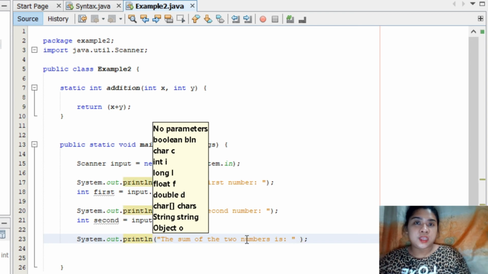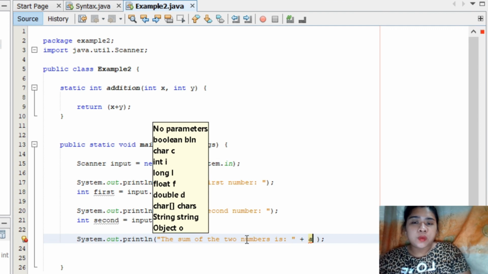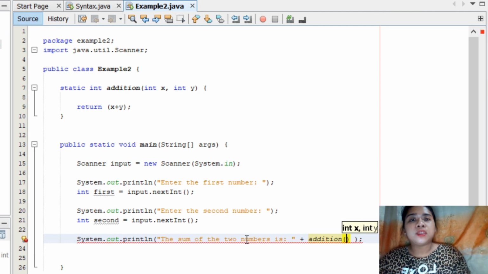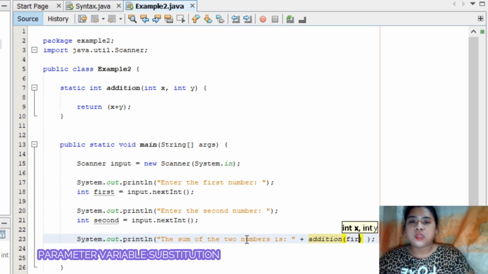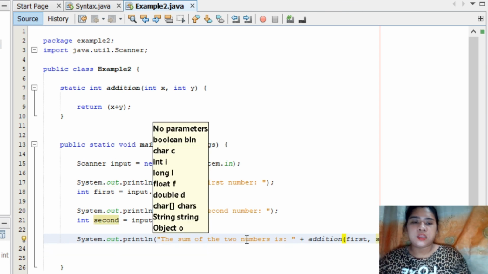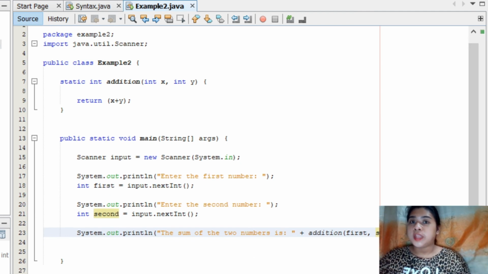So instead of ending it with that double quote, we are going to type in the plus sign, which means that we are going to add a variable, a function, or a method. Now the name of our method is addition, followed by the parameters. So instead of x and y, see, it gave us a code which asks for x and y. So our x for this one is the first, and our y is the second. And then two closing parentheses, and we're done. Let's try to run this.